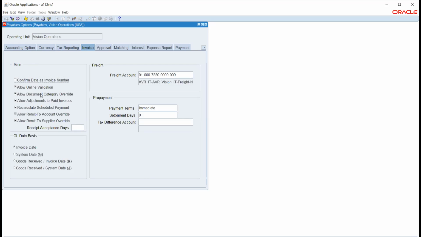And allow online validation. To validate the invoice, basically we have two options: either run the concurrent program for the bulk invoices, or do the online validation. That is, we can create the invoice, click action, and validate the invoice. So when I say allow online validation, the system is going to allow me to validate a specific invoice. And we have allow document category override. This allows me to override the document category that I have specified for this particular operating unit.